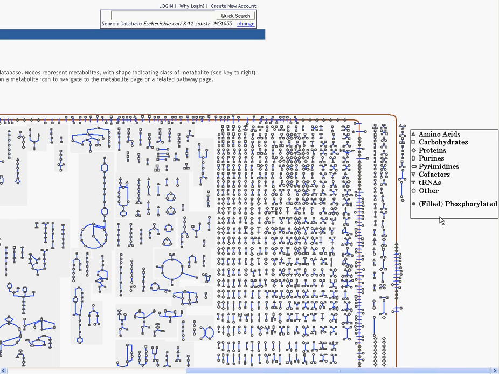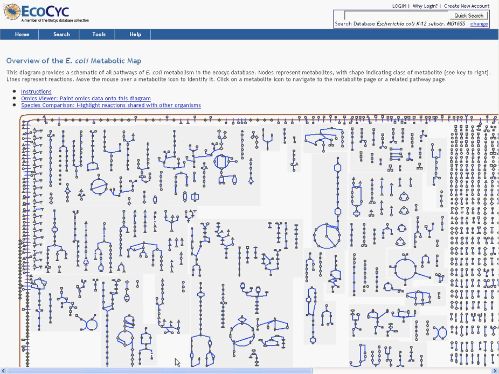If something has a triangle, it's an amino acid. If something has a square, it's a carbohydrate, and so forth. Let's click back. As you'd probably intuitively guess, dots are reaction intermediates, lines are reactions. If you mouse over something, you'll get a description of what you're over. Right now, I'm over malate, obviously over the TCA cycle, and looking at the super pathway of glycolysis, pyruvate dehydrogenase, TCA, and glyoxylate bypass. Nice, huh?